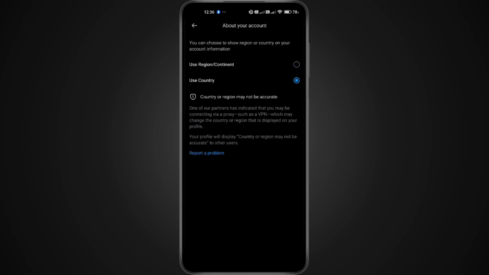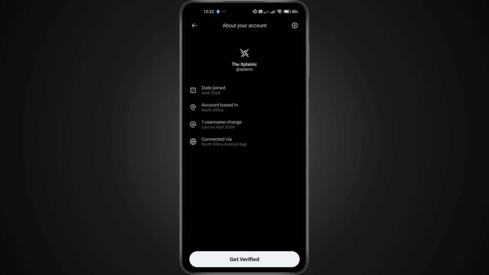Here's the important part. You'll see an option that lets you change your location display from showing your exact country to showing a general region instead. Switch from Use Country to Use Region/Continent. Once you do that, your profile will no longer reveal your precise country. Instead, it will show a wider region like North Africa, South Asia, and other broad zones.